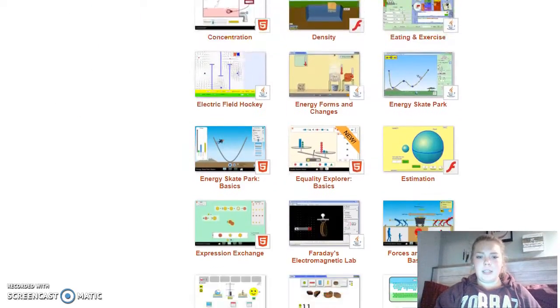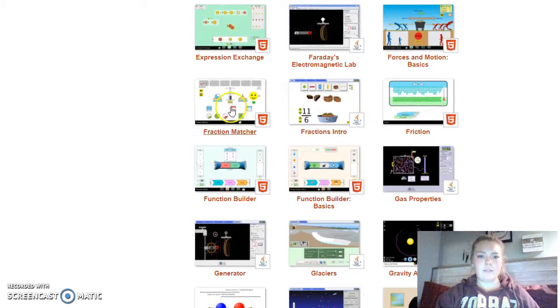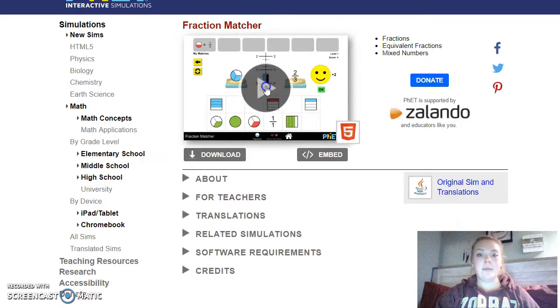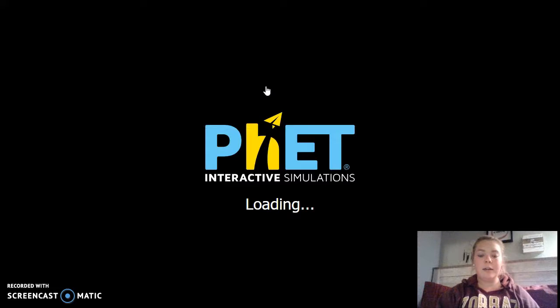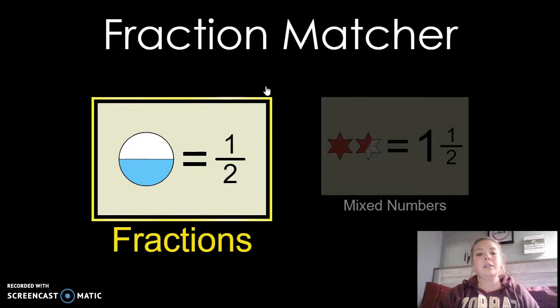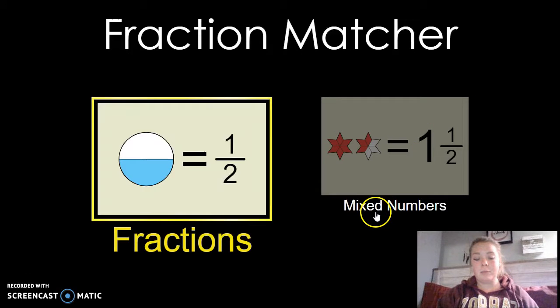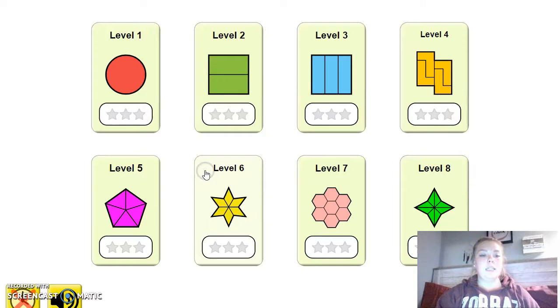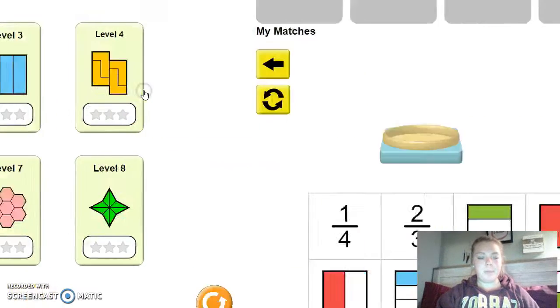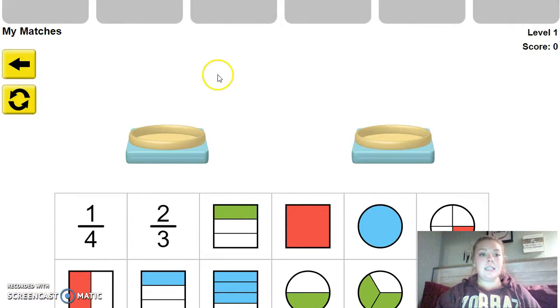I'm going to come down here to this one called Fraction Matcher. All you do is click on it and click play. And it's going to start. Just wait for it to load. Okay, let's say that we just started fractions, so we're not going to worry about mixed numbers right now. We're going to come to this one, and let's just start with level 1. Okay, so this game wants you to match a written fraction with a visual fraction.